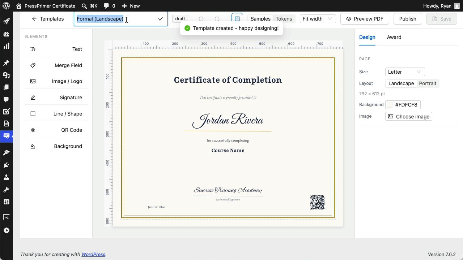On the left side of the page, you'll see all of the elements that you can include in the certificate. Don't worry, there are design defaults in the settings, and you can clone templates, so you don't have to add a signature, logo, your brand colors, and other design elements each time you create a new certificate.